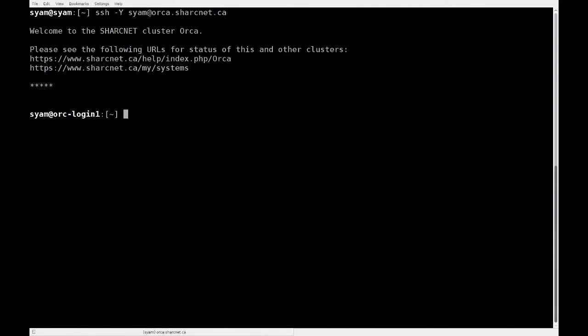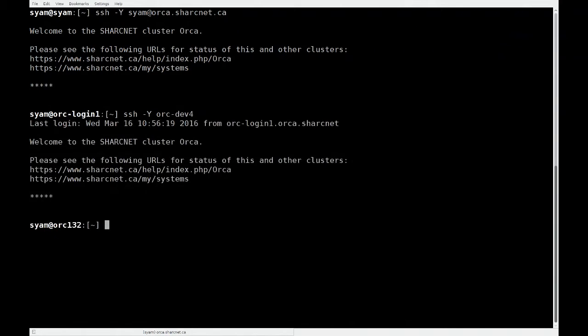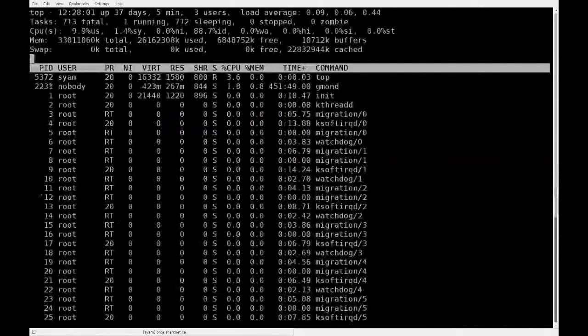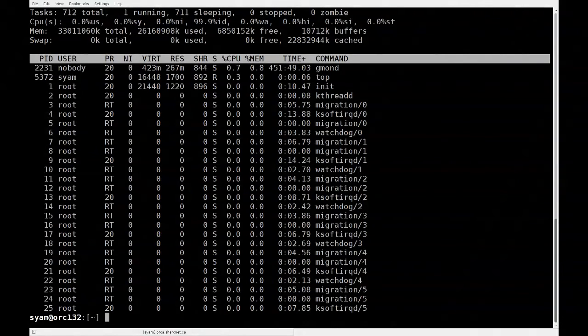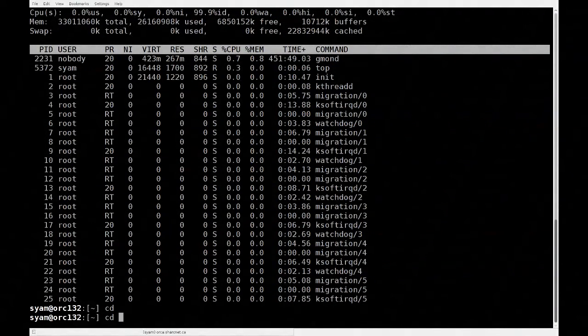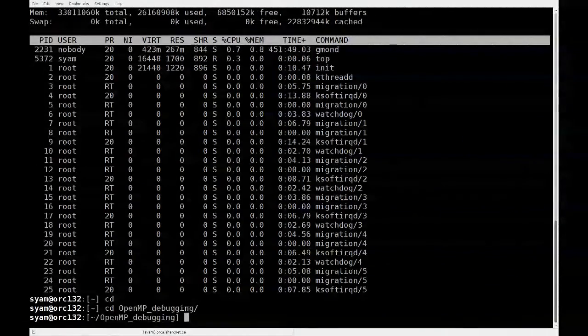I'm running SSH agent. This is SSH keys, and it's a convenient feature. I don't have to type the password every time. And then I just do ssh -Y orc-dev, let's say dev4, one of the 4 development nodes. It's a good idea to check using the top command how busy the node is. It's a shared node, it can be very busy. Right now you can see in top, it's essentially empty. No one is using it for anything intensive. And then we're going inside that OpenMP directory I was referring to.